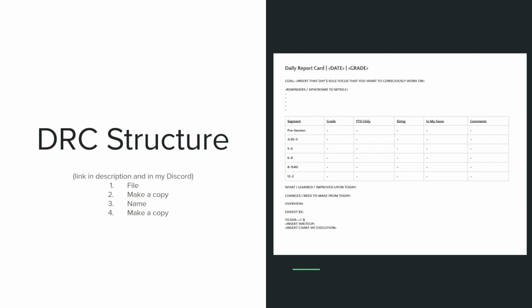There's a lot of stuff here, so just a brief overview to begin with. At the top, we're going to fill out the date and grade. The grade you'll insert after the session as a reflection of your overall feelings and performance. Goals and aphorisms we'll talk about shortly. Those should be things that are typically going to be set for an extended period of time.